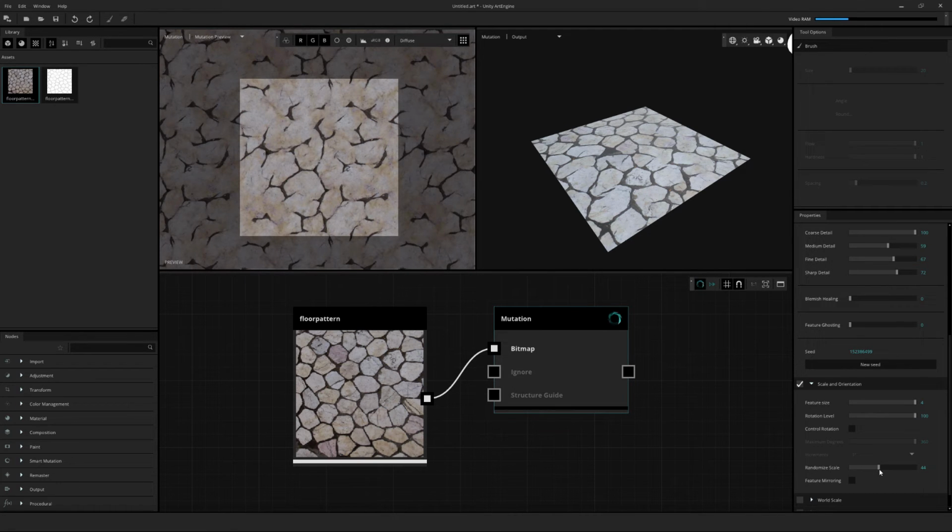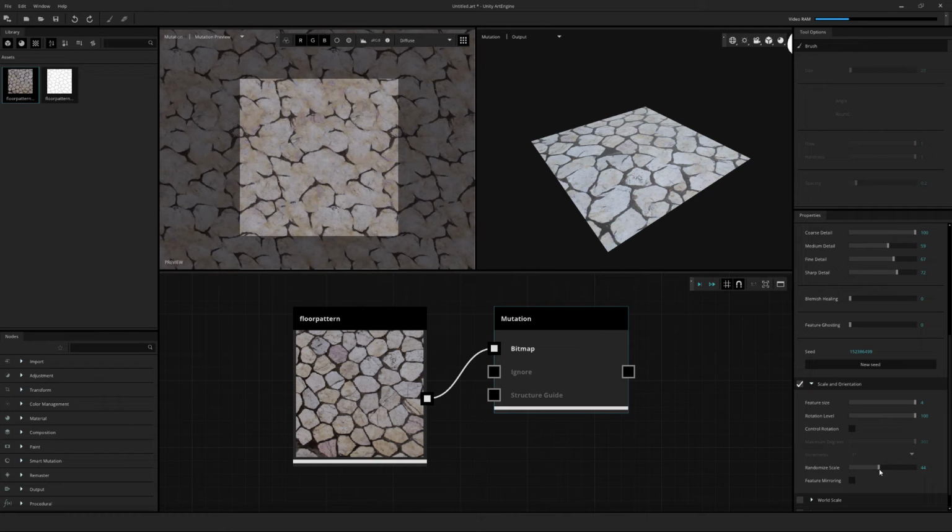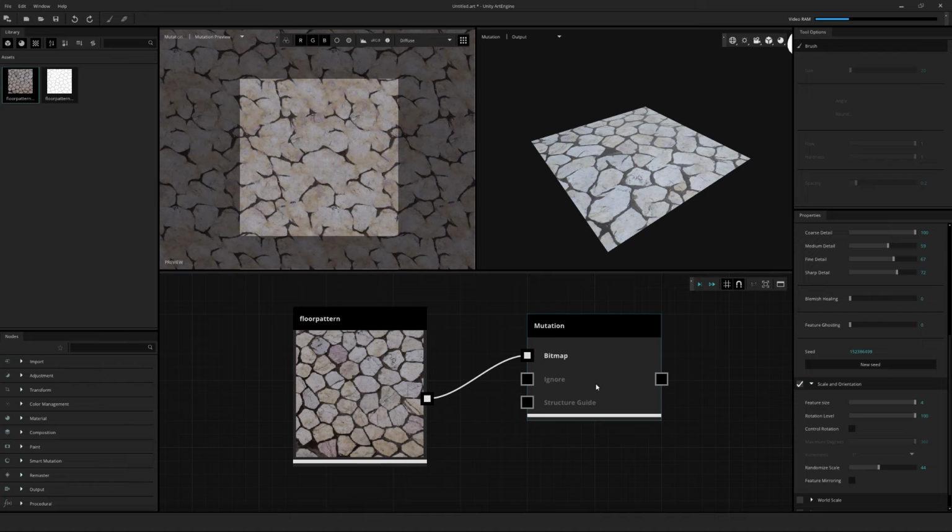You'll notice that our image is starting to become unrecognizable. In this case, we can place a structure guide and the node will do its best to maintain the primary forms outlined by the guide. As a review, the structure guide is a black and white image where the white is indicating parts we want preserved by the mutation.